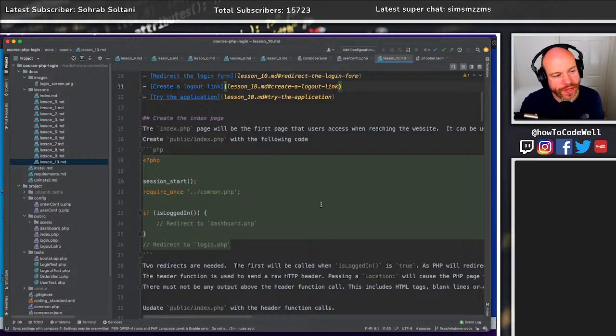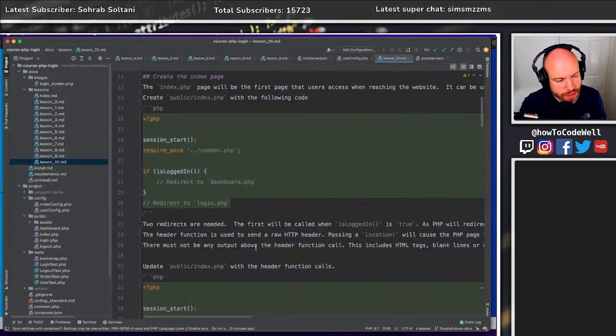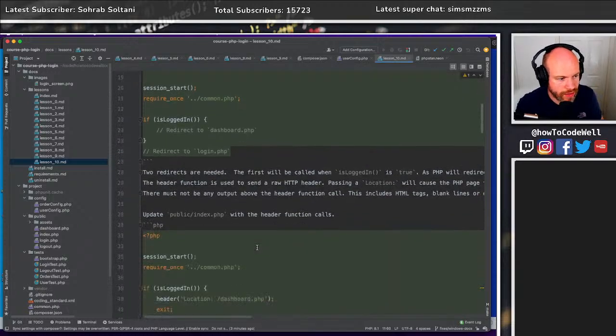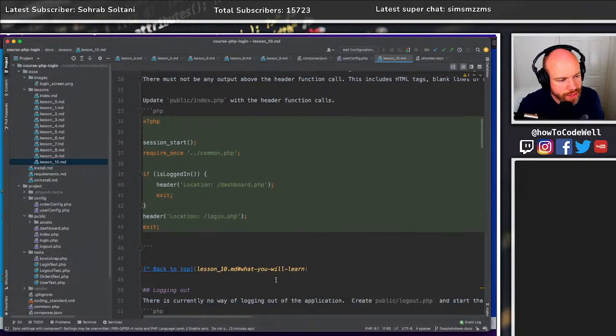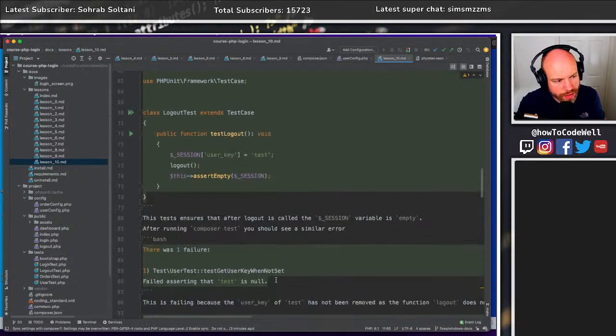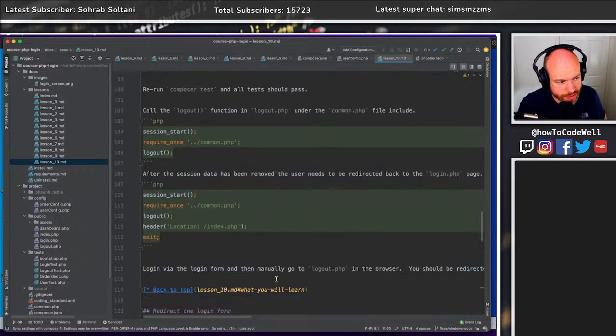Basically turning the index page into a switchboard. So checking whether you're logged in, and if you are, moving you on to the dashboard. If you're not logged in, moving you on to the login page. So the index page is a bit like a switchboard, I guess. And this is the last lesson in this course.